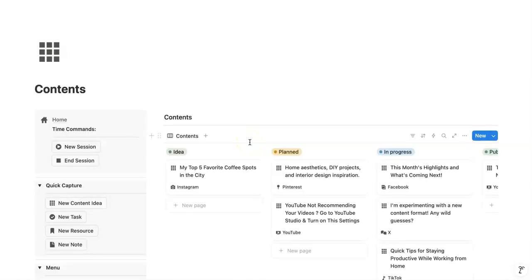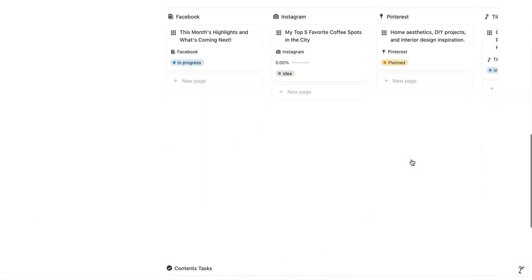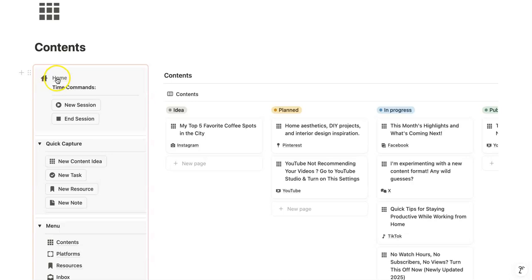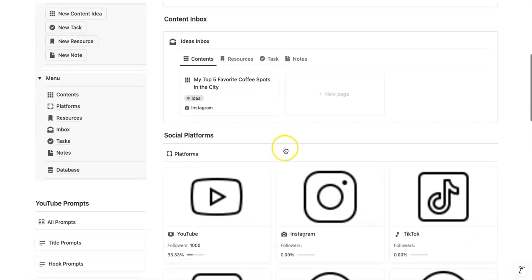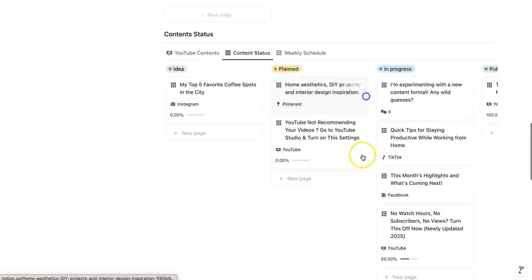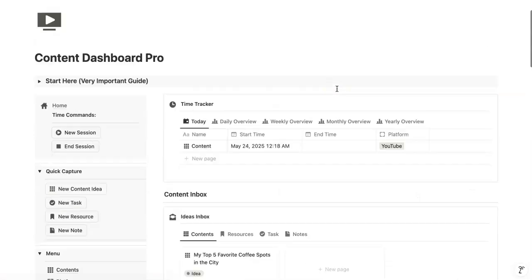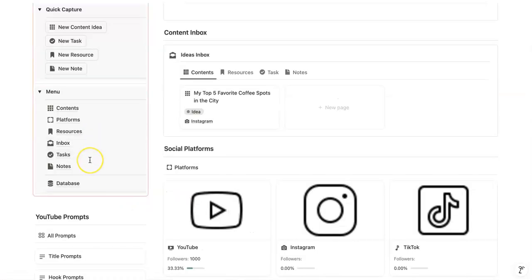You see content, all the content that you have, and their status are here. It is very easy. So let's say when you click here, home, whatever you work on here on this dashboard will appear on these pages, because all these pages have a preview over here. So do not confuse yourself. Everything is all the same.